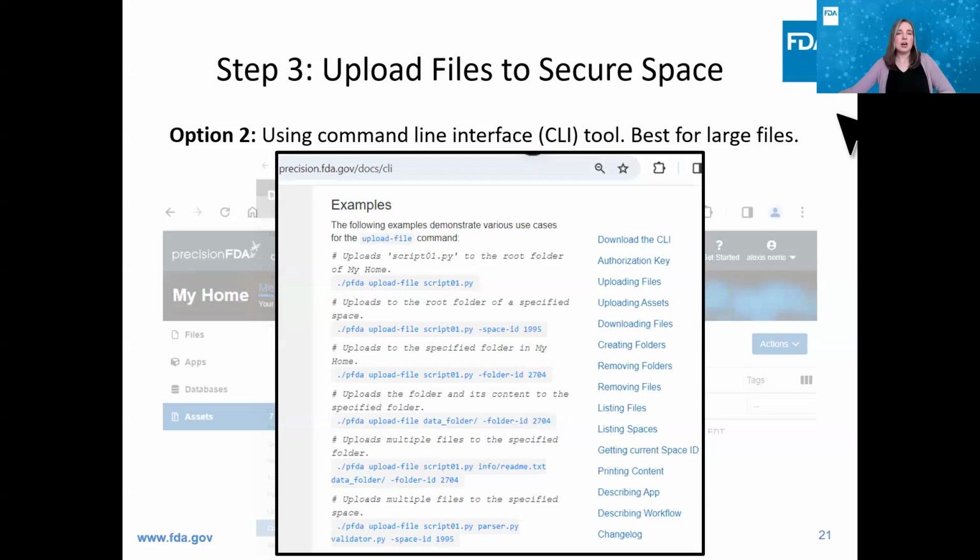The precisionFDA documentation includes commands for many common scenarios, including uploading a single file to the space, uploading multiple files, and uploading an entire folder or directory of files. If you encounter any issues, we are here to help you. Simply email our CVM precisionFDA inbox.